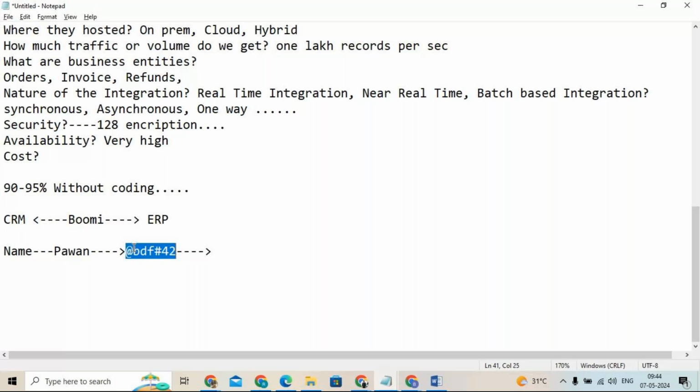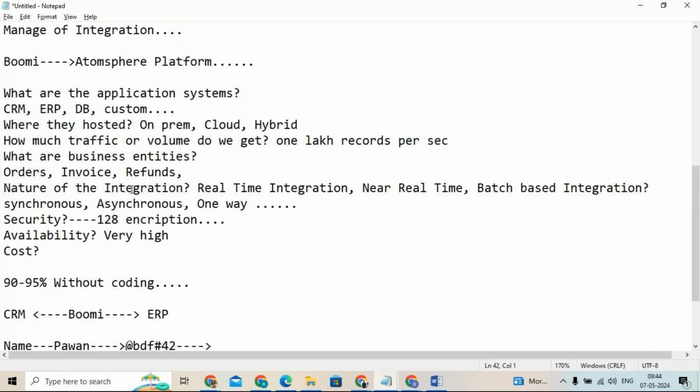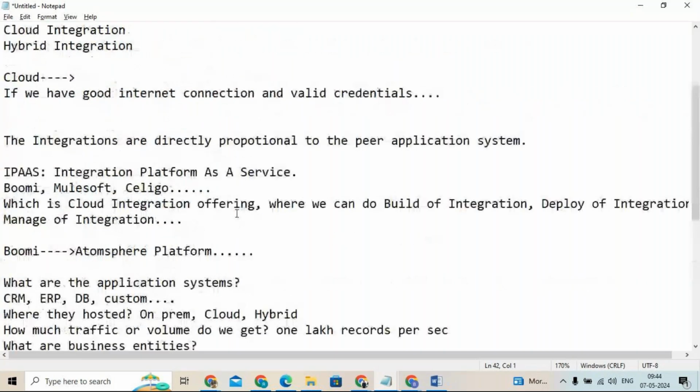Like you said, where we build, deploy, and so on that application, for that we need one platform, that is iPaaS. And you said there is a platform also, AtomSphere. Yes, AtomSphere also. Why is it different? I will explain here.